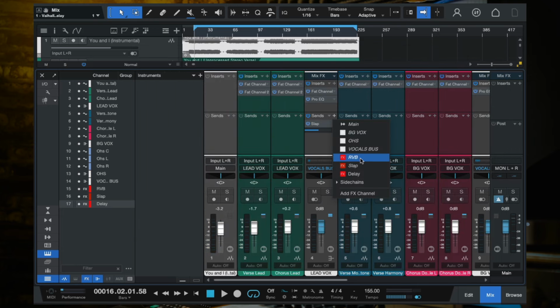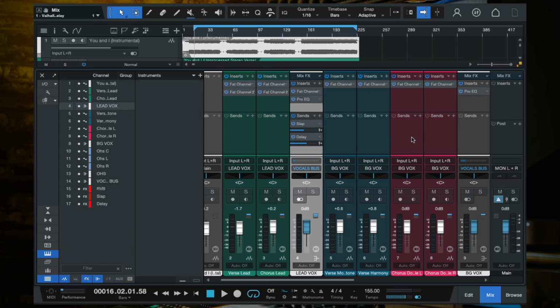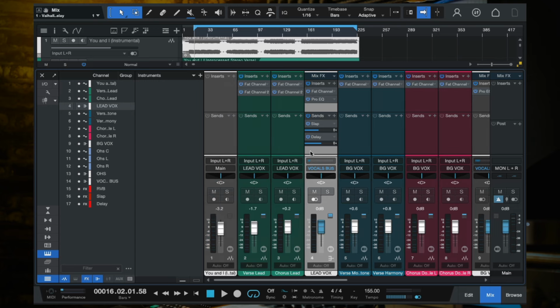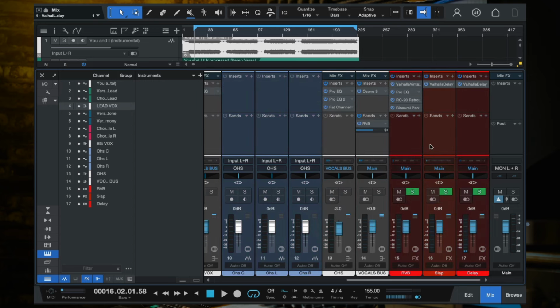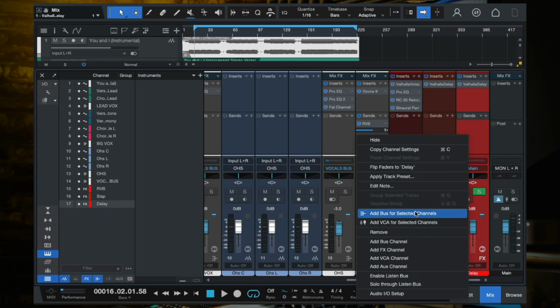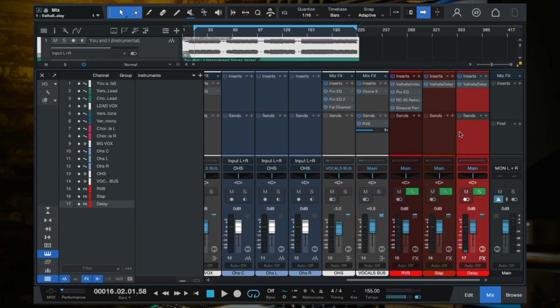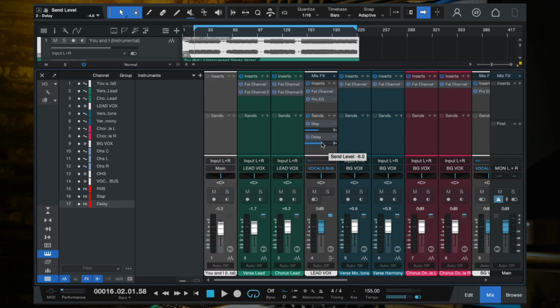Lead vocal, sending it to that delay. I don't know why I'm doing it this long way. I could have just dragged the plugin into the sends area, then it would have automatically created an effects channel, but at least you get to see how to create that return track using an effects channel here in Studio One. Anyway, so we got that delay there, and now let's browse through a few delays to see if there's something that we might like.